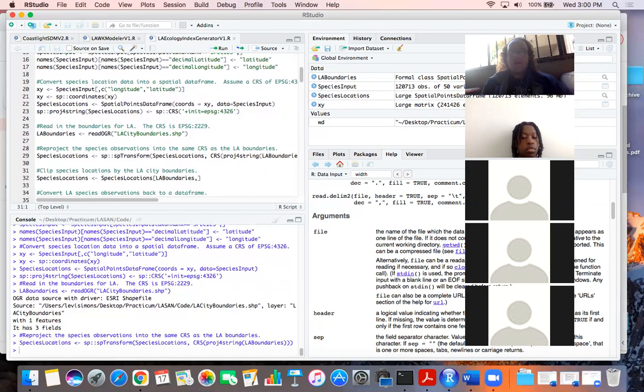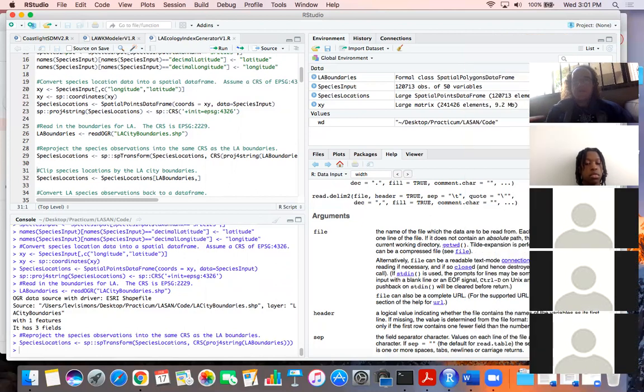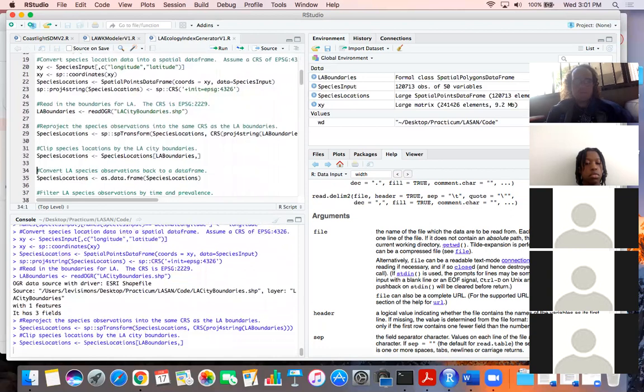All right. Now I want to subset it so it only contains stuff within LA City. So the species location, notice here where it says about 120,000 elements. When I run it and clip it so it's only LA City, that number should drop. It's going to take a little while to run this. All right, now it dropped down to about 41,000. Okay. And now I've done all this.